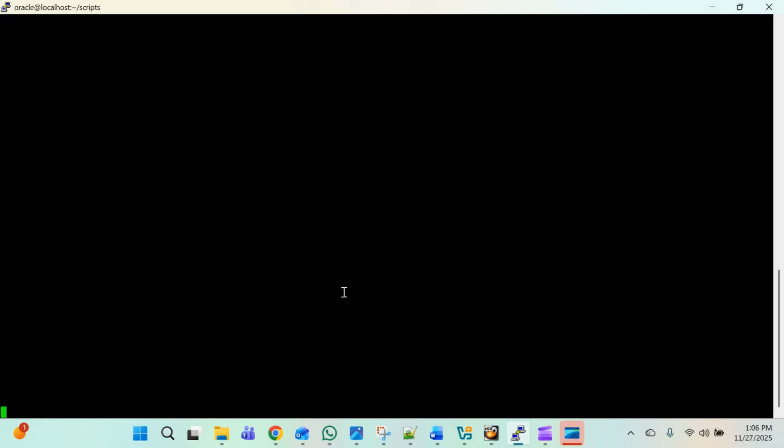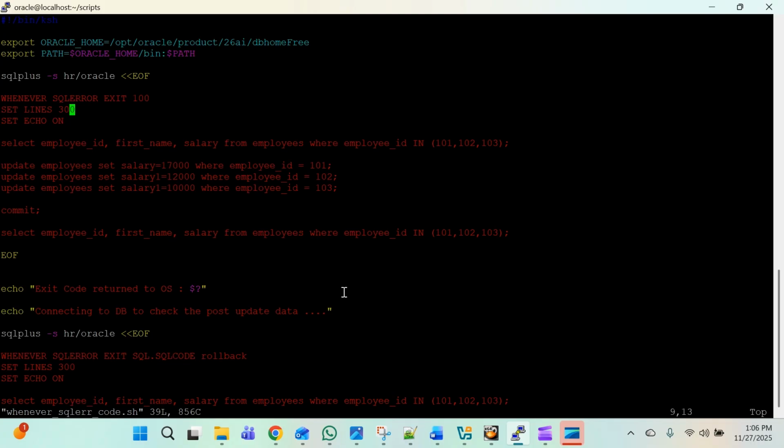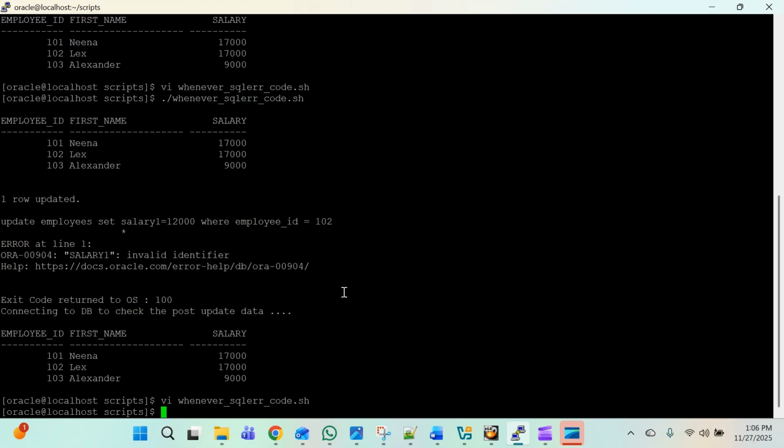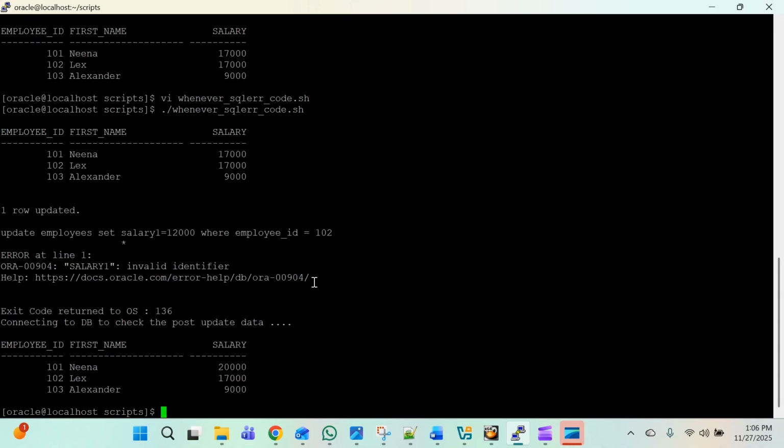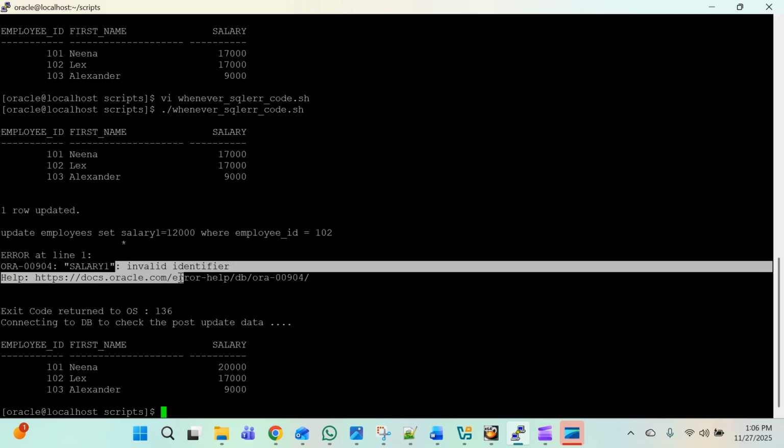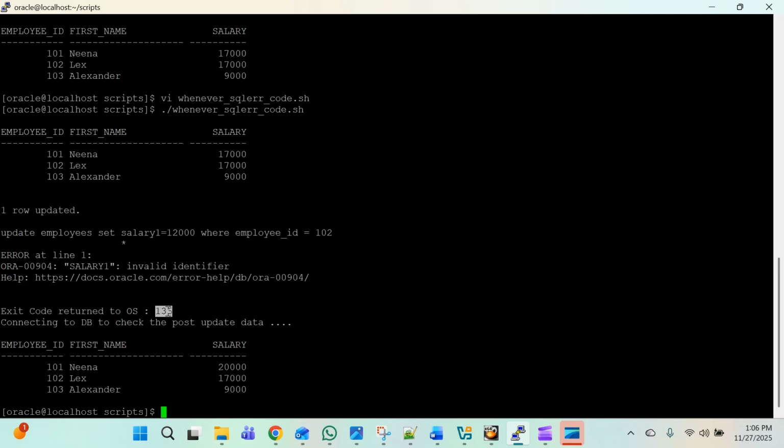If I use SQL.SQLCODE, it will return the SQL error code of the error. And let's say the first record is now 17,000. I'll change it to 20,000 just to see if it is updated. So if I execute now, as you can see, the first row is updated. I have an error. The exit code returned to the OS is 136. This is an internal Oracle SQL error code corresponding to this error.